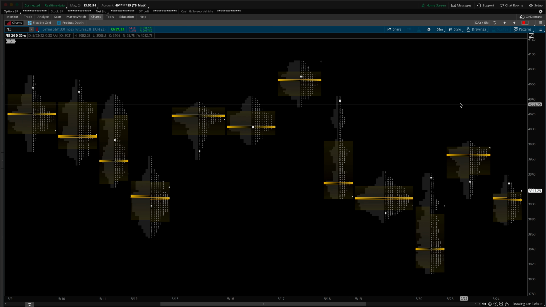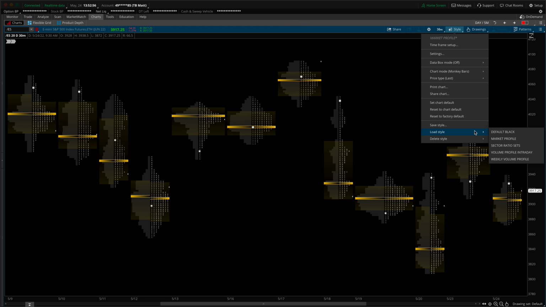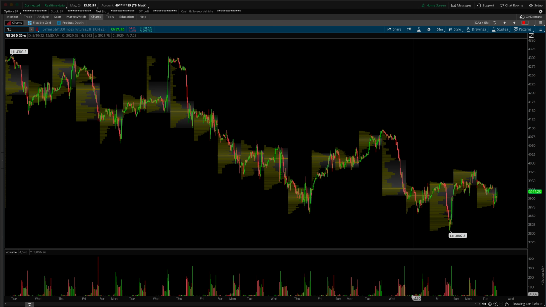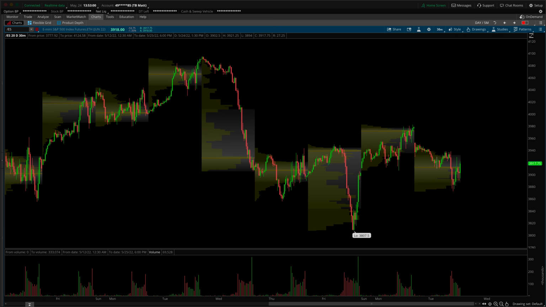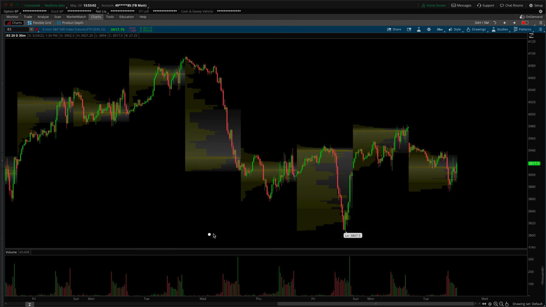The other thing I'll throw in as an added bonus towards the very end is how to set up just the volume profile overlaid with a candlestick chart so you can read candlestick patterns, but also reference your value area low, value area high, and point of control, of course.